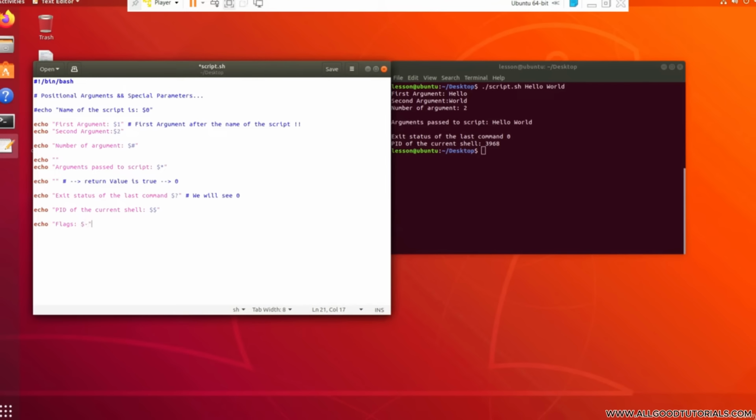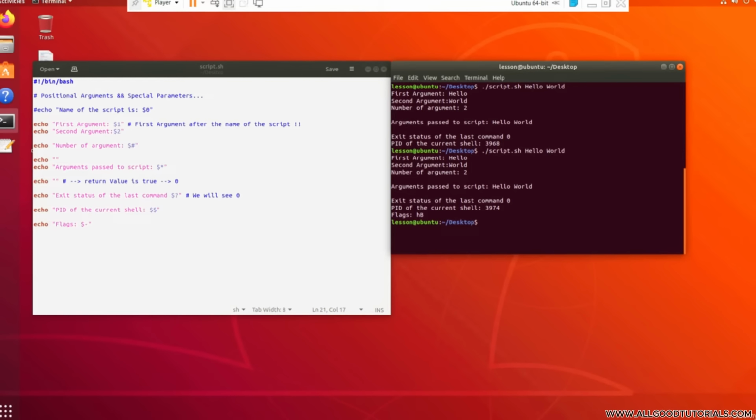Yes, another thing we need to learn is the flags of our shell. We can print these on our screen along with the dollar and minus signs. The HB flag is used to print the help message for the command being executed in a byte-like format.